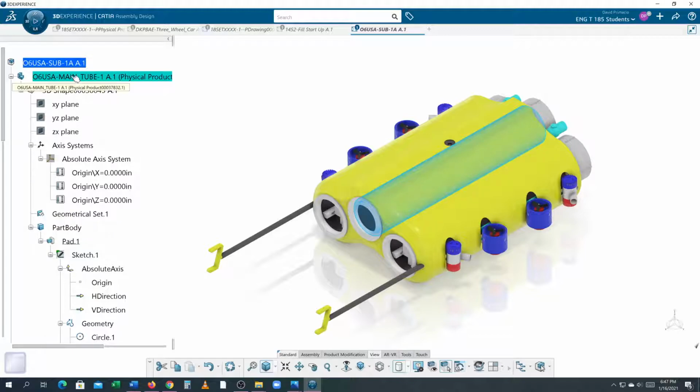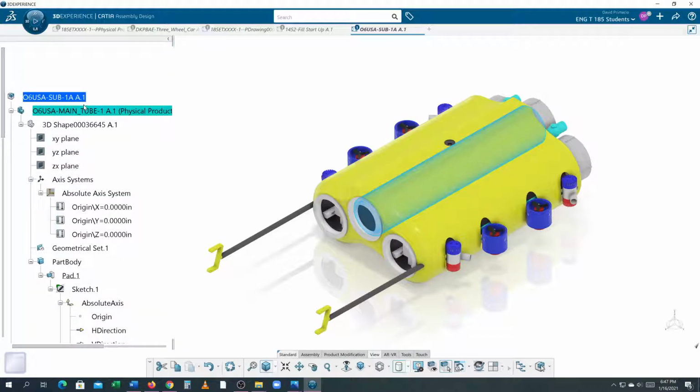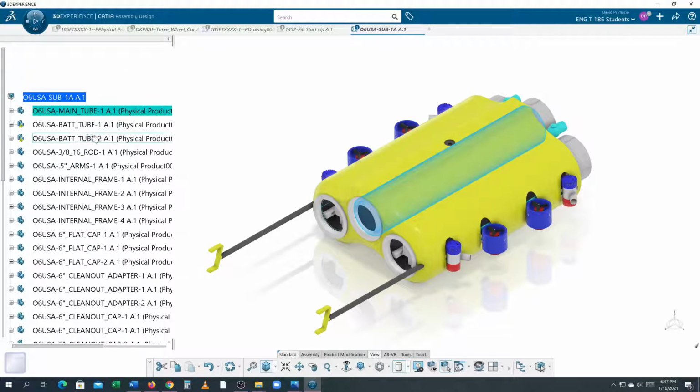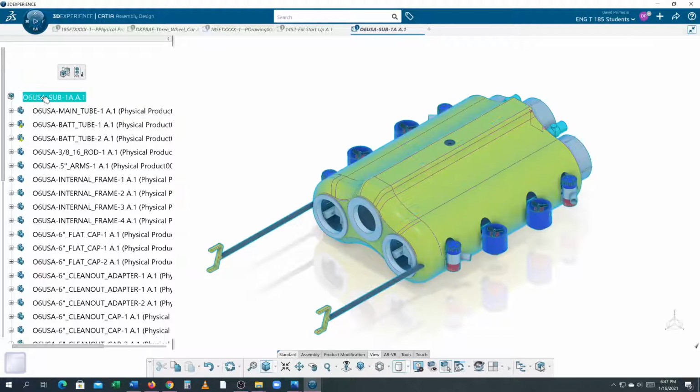Okay, so if I click on this one here, right click, display, and then collapse all, it's going to collapse that one. So if you click the top collector, you're expanding everything underneath of it, or if you just want to see portions of it, then you can expand just that level.